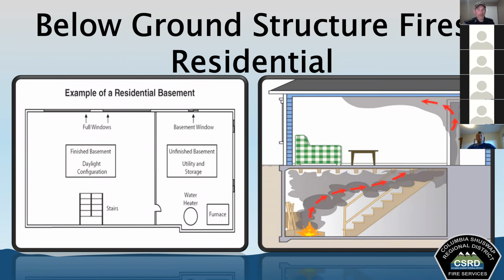So attempting to advance an attack hose line may only be available by one avenue. It might be only one choice. There might not be enough windows or other ways for you to get into that area. So you may have to go down through this chimney, and that exposes us to a tremendous hazard.